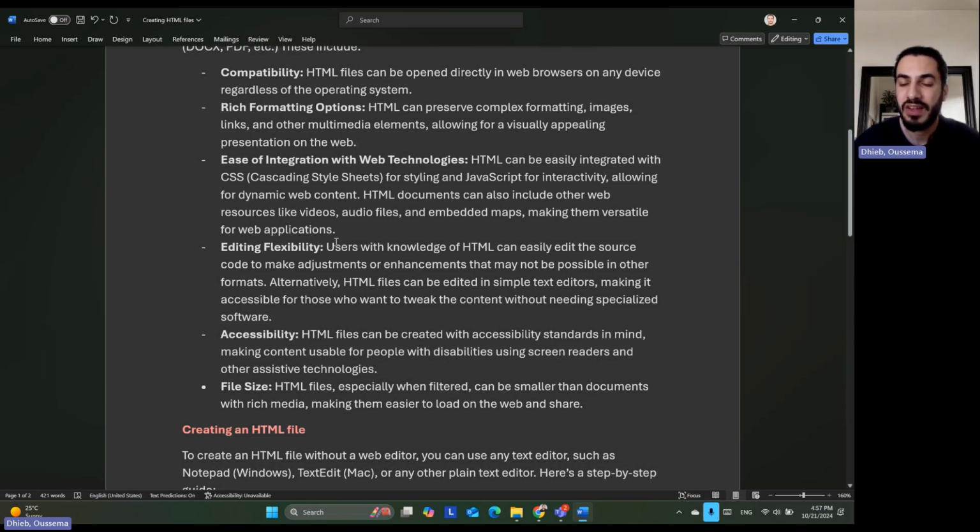Because as you know, sometimes when you export, it can change how your content looks. With HTML, that's not the case. However you put it, it will export the same way and it will open up the same way on any other device.